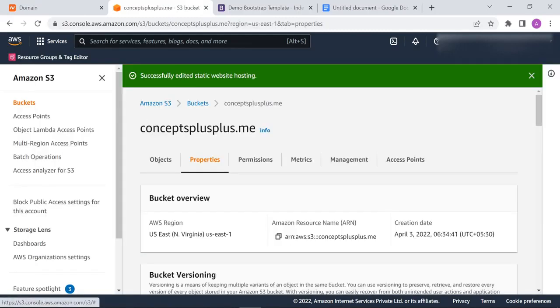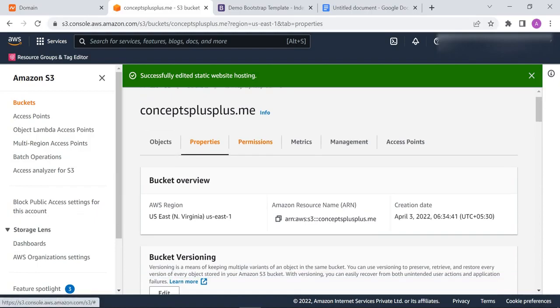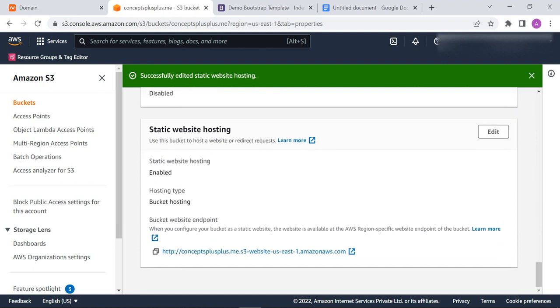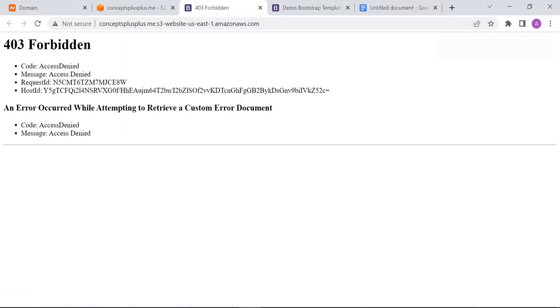Okay, so the bucket is now enabled for website hosting. And if you see, we should get a URL. So this is the endpoint. If I try to open this endpoint, currently it should not work. Why? If you remember, we have blocked all the public access. So that's why we got a 403 forbidden error, because we have blocked all the public access.